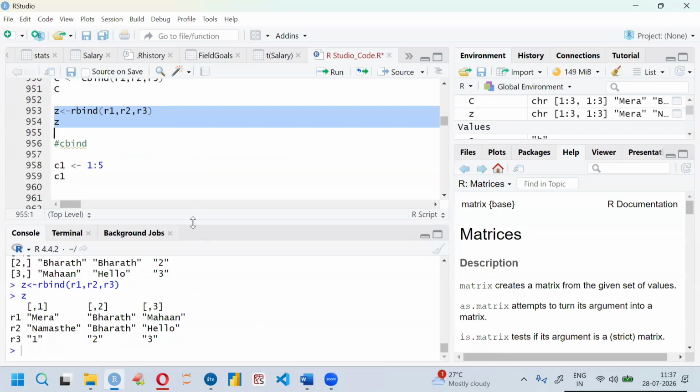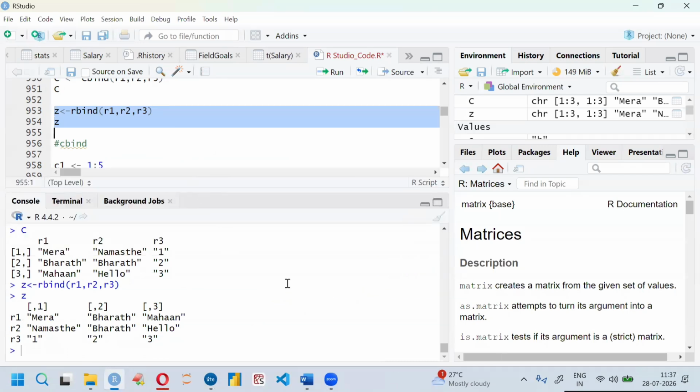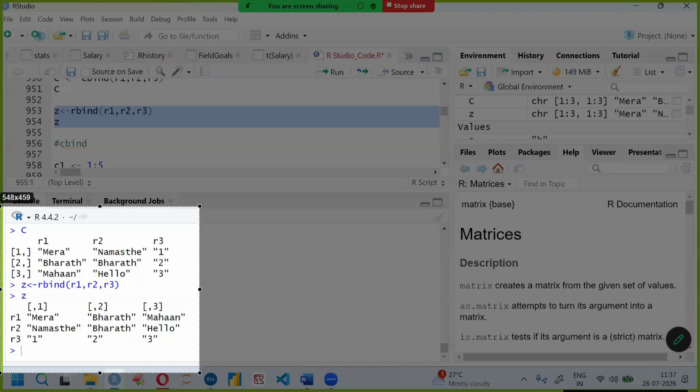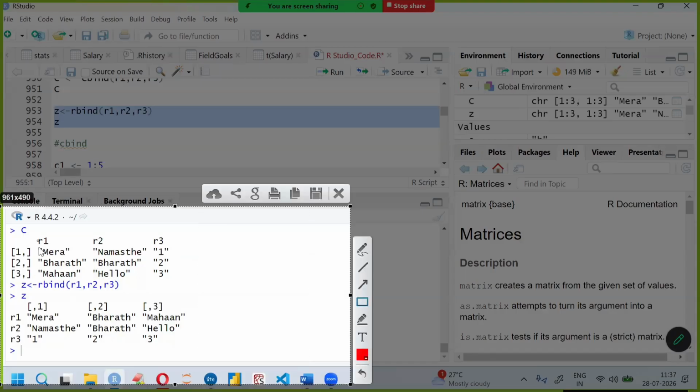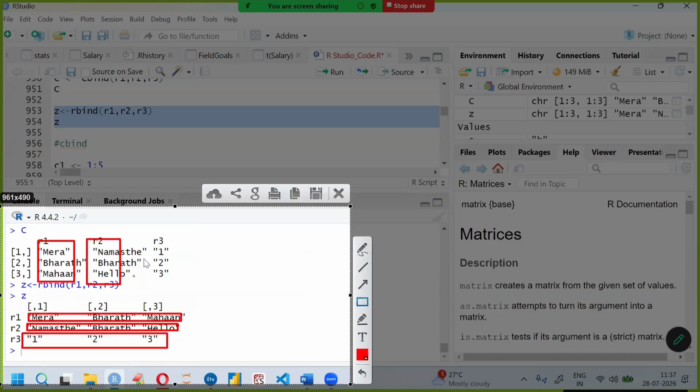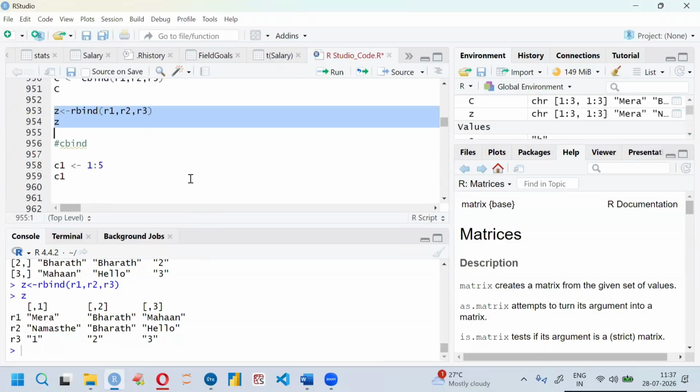When we did rbind, if you see the difference between cbind and rbind: cbind you will get column wise, rbind you will get the vector row wise. Here row wise, here row wise. Here column wise R1, R2 column wise and R3 column wise. Fine. That is the thing.